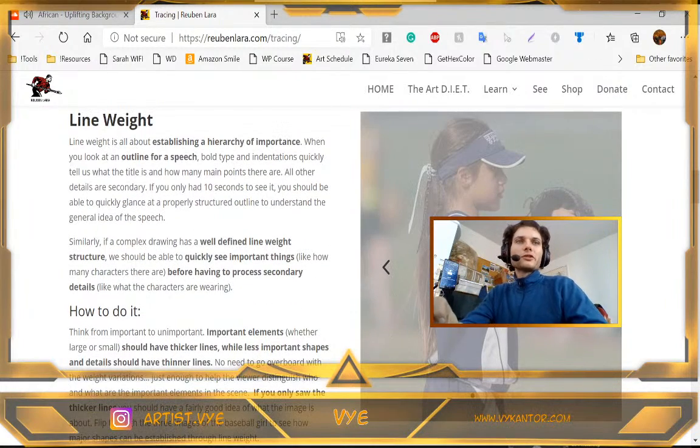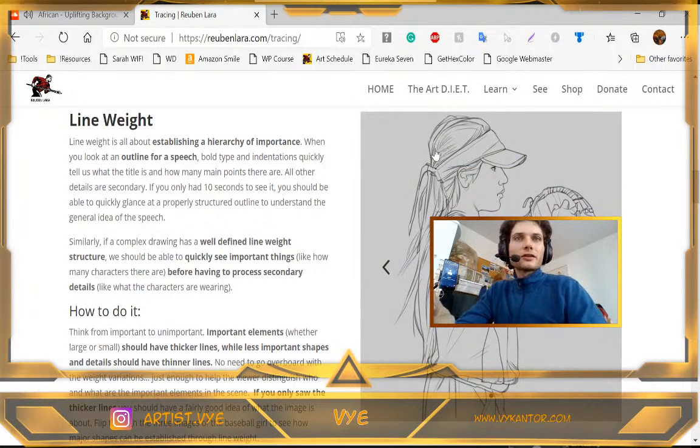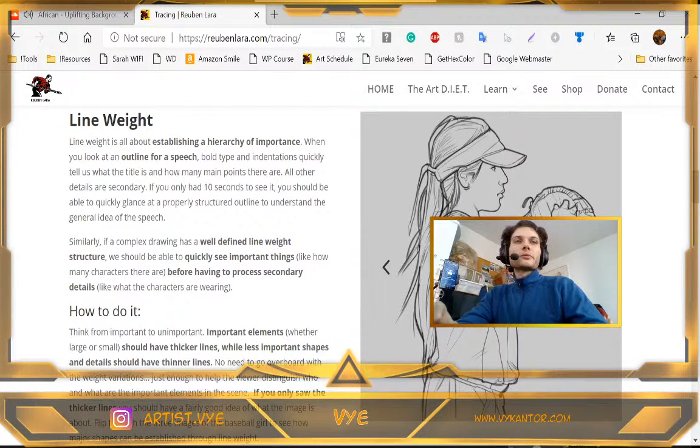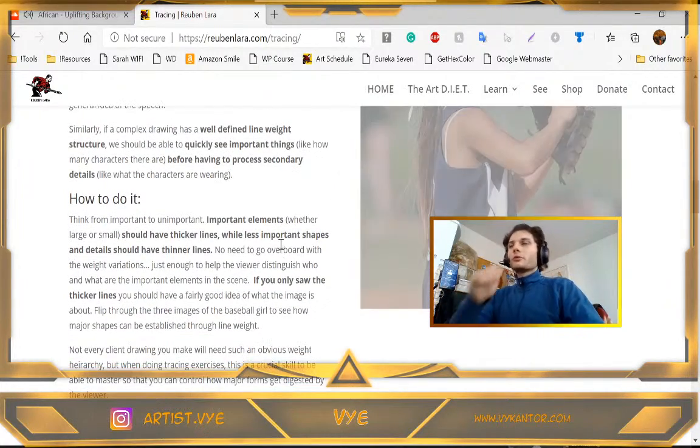So select your image. Trace on top of your image, just thin line weights. Then after that, thicken the line weights. And then remove the image from the back and you see a sense of hierarchy. Hierarchy is a sense of importance for your image. So we're gonna do the same thing.